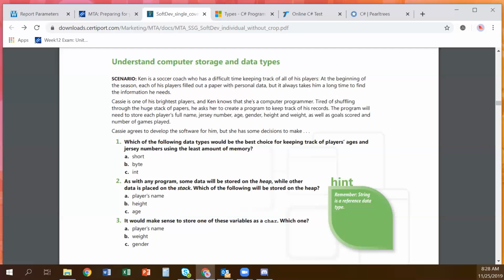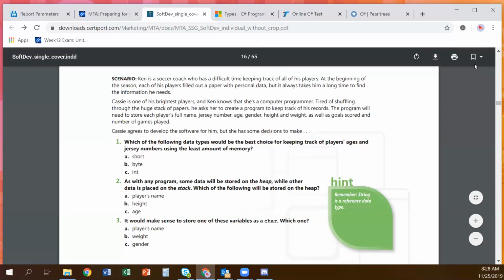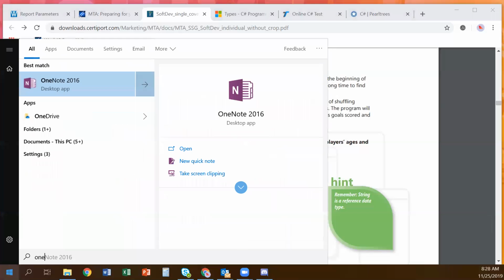Want me to read the question? Sure. Which of the following data types will be the best choice for keeping track of players' ages and jersey numbers using the least amount of memory? Which one, you guys? Int, short, or byte? What do you think?